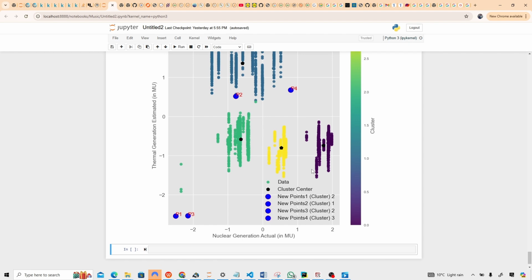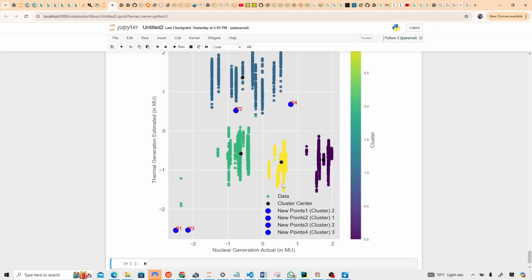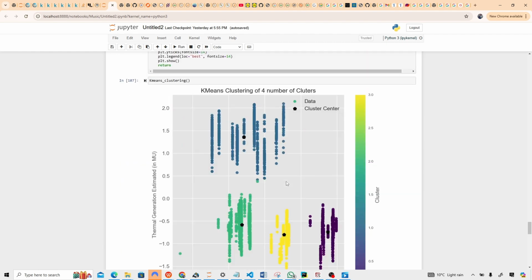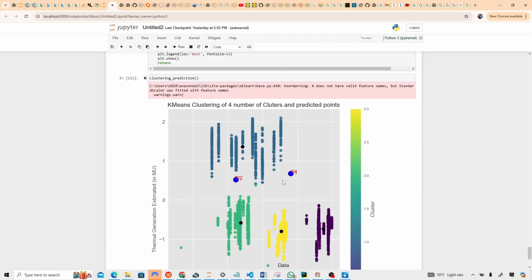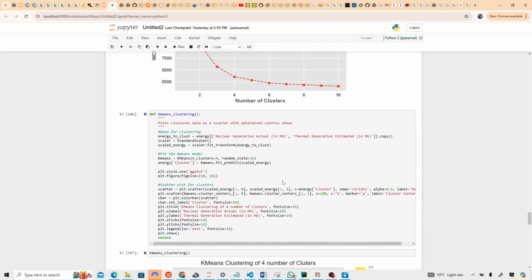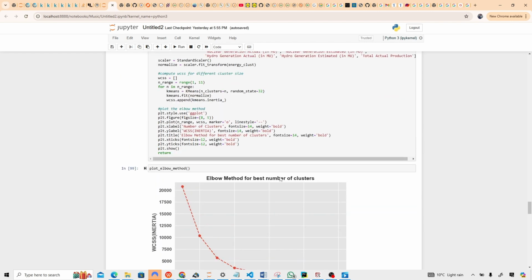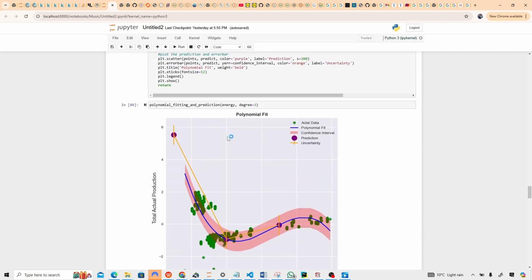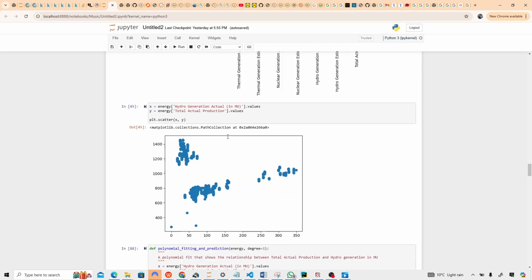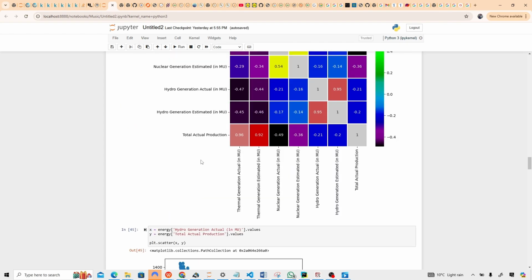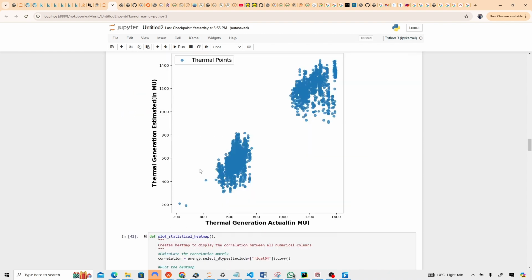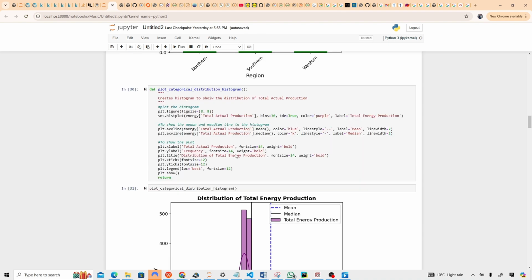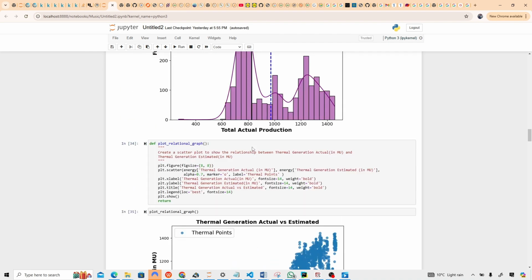Right, so there we have it, the completion of my assignment. I have my clustering and my prediction here, my elbow method, my polynomial fit and prediction, and scatter plot, my map, scatter plot, histogram, and bar chart.